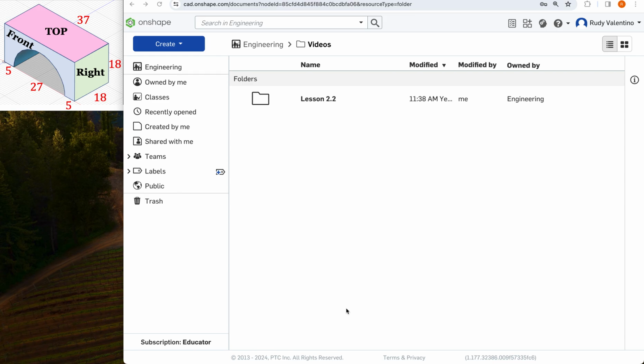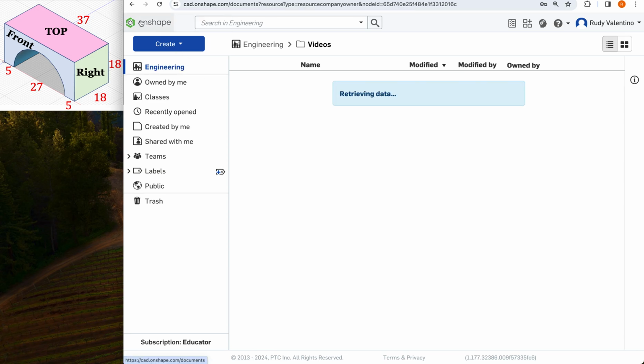2.3 multi-view drawings. In this activity, we are going to create two projections in our designs, and then we're going to turn them both into multi-view drawings with the proper dimensions involved. We are going to be using Onshape to do this. So you would start off by first clicking on the word Onshape up here.